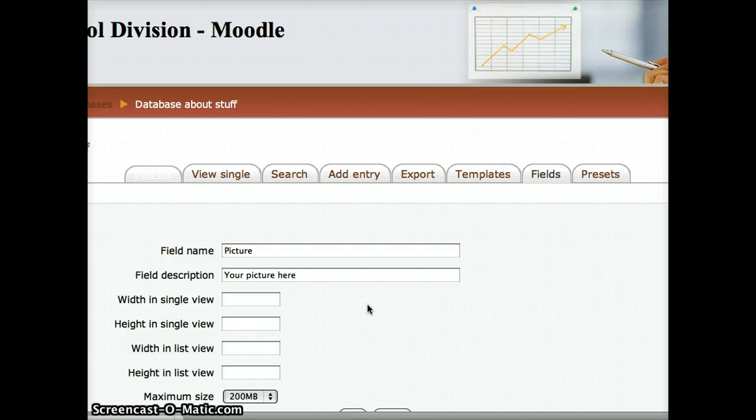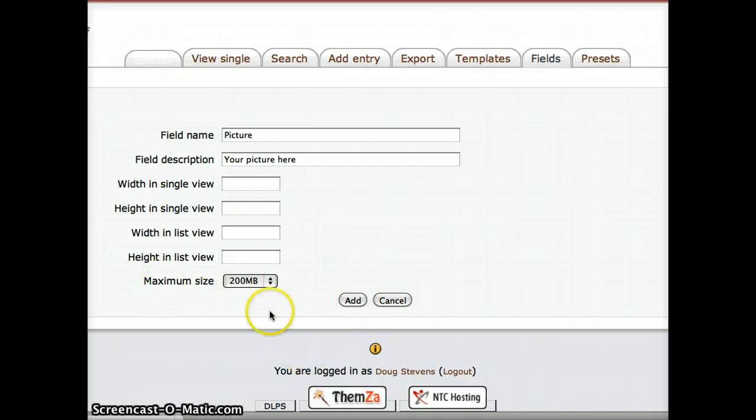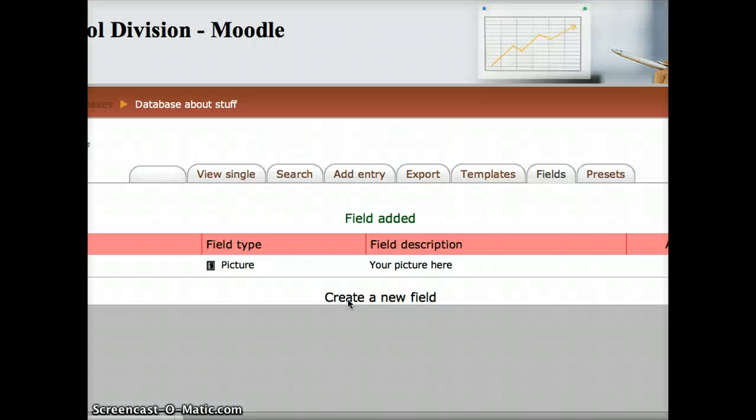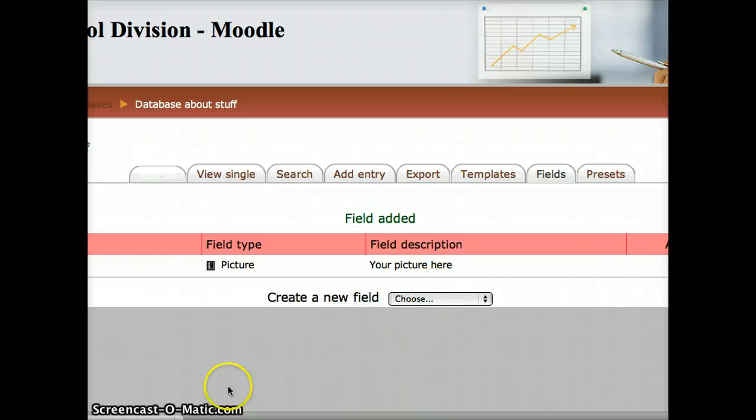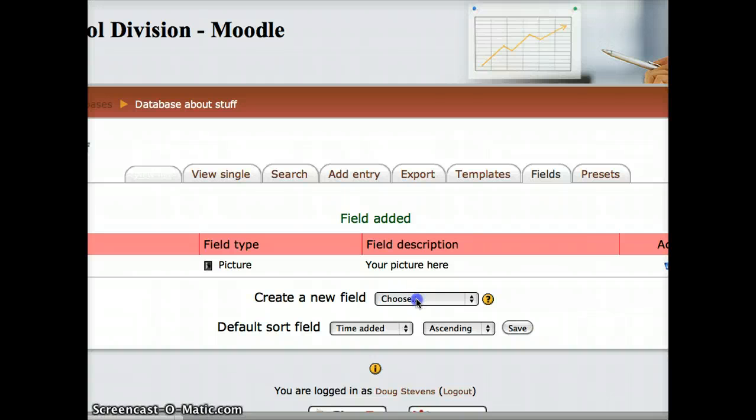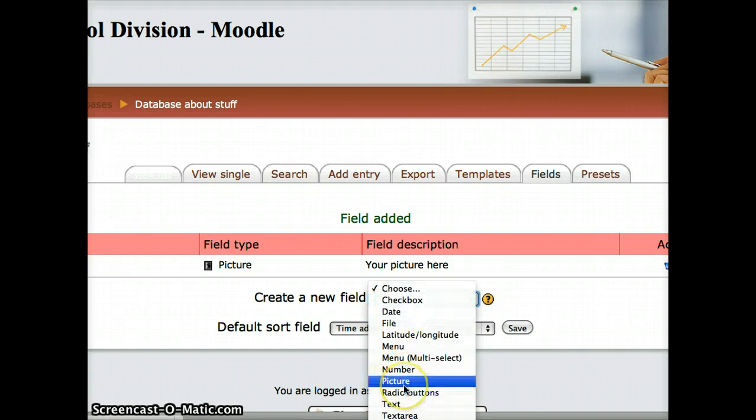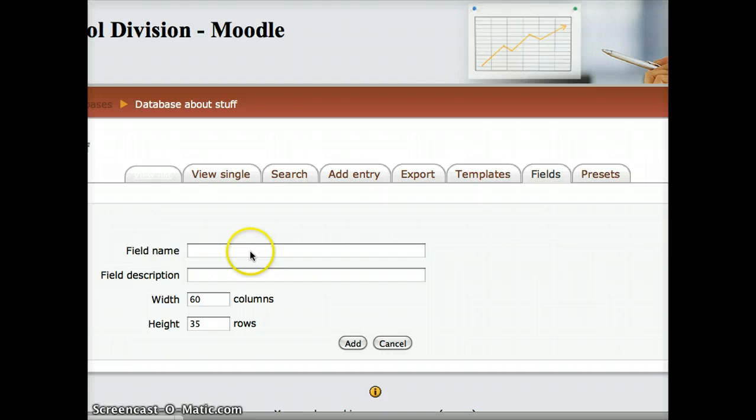Most of the rest of this I can just leave, and maximum file size will be the system default, which currently is 200 megabytes. So I'll add that field. And then I'm going to actually add another field. So I'll go back to the main screen, and I'll click on create a new field. The field I would like to create is now maybe description, so maybe text area, which is the one that has the edit field in it. And my field name might be description. Alright, so I'll just go ahead and add that.